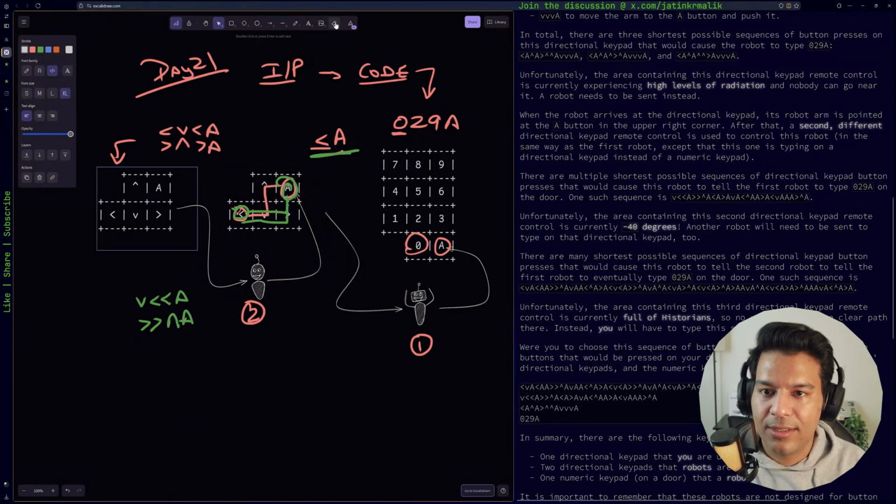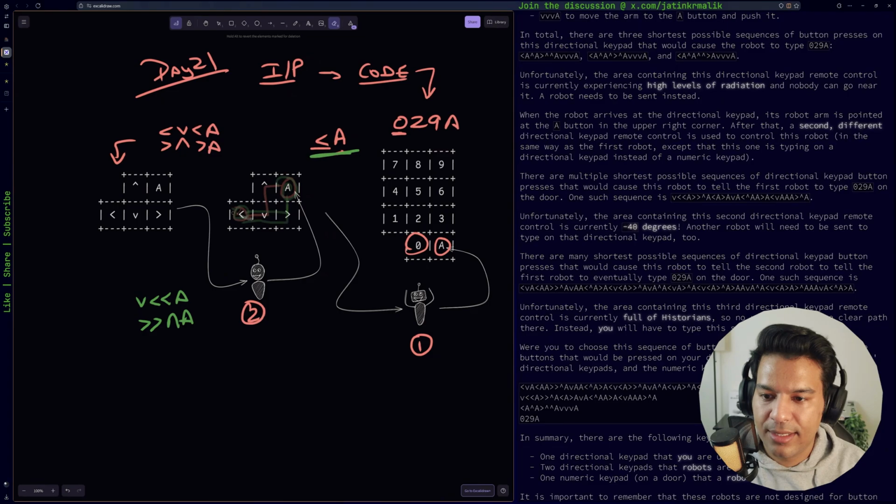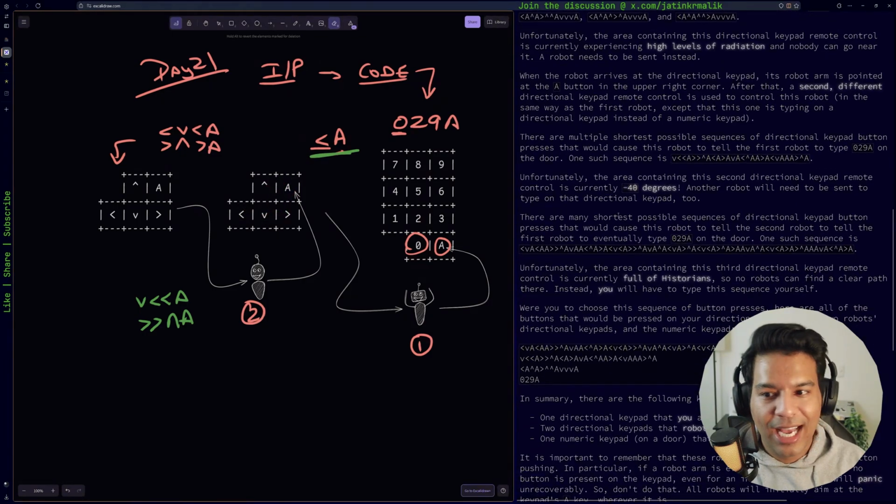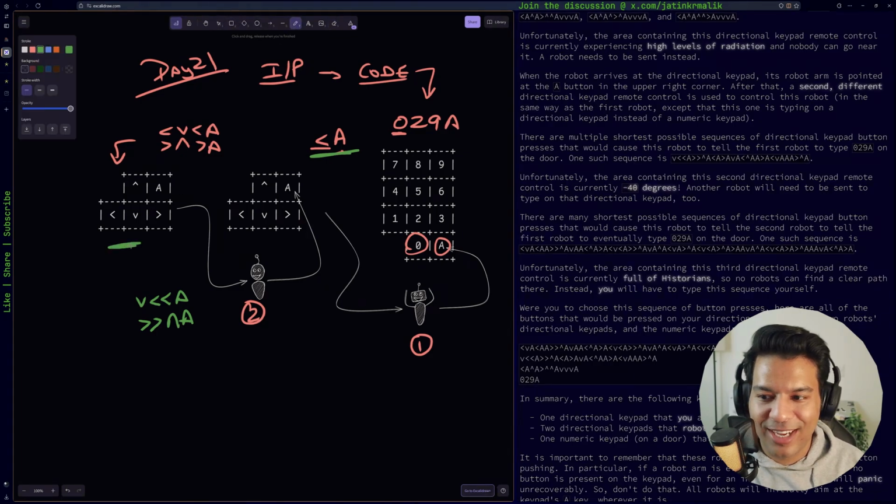So let me lock this and clean this so that it's easy for us to draw and delete things from it. So I'll take the eraser and then I'll just delete this. So this is clear to me. And now it says that unfortunately the area containing this second directional keypad remote, which is this one, let me pick the same color, is currently under minus 40 degrees.